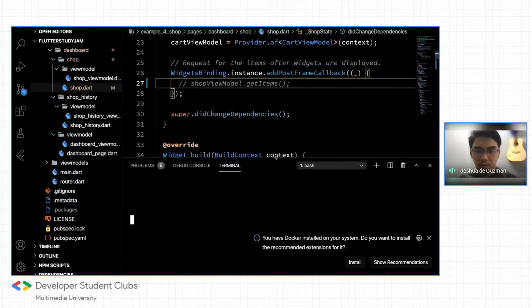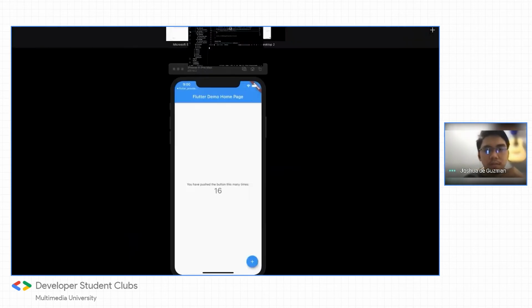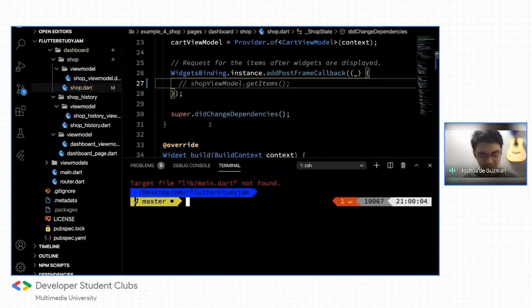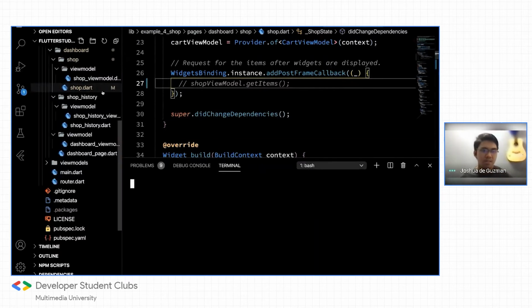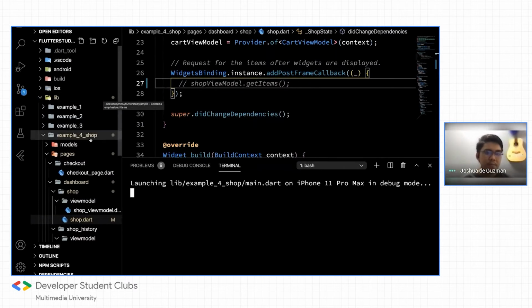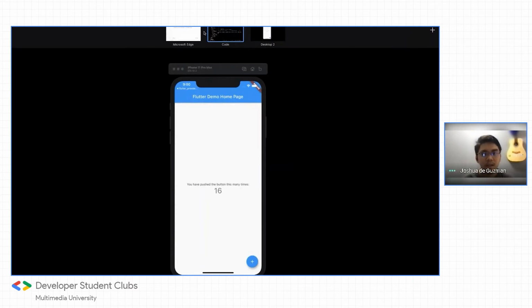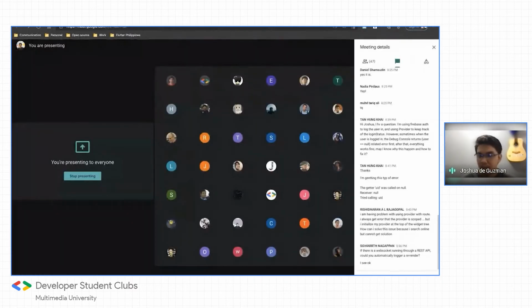So let me just get back to some of your questions since we're waiting for it to run. P sample version has 4 apps in it, but I want to just run the shop app. So you can also do it in Flutter. It's launching. I will get back to your question.